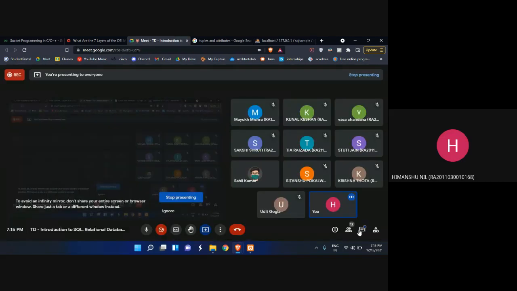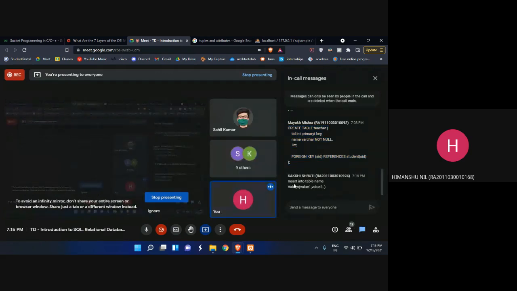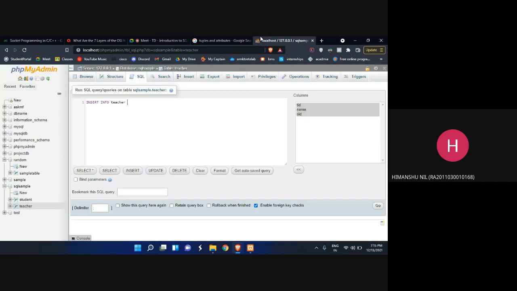Put something in the chat box. Let's see. So Sakshi has given the syntax. Yes, it is the syntax. You've given the right syntax, we will be doing that only. So just tell me the values. There are three columns: TID, name, and SID. SID should be the same as before.